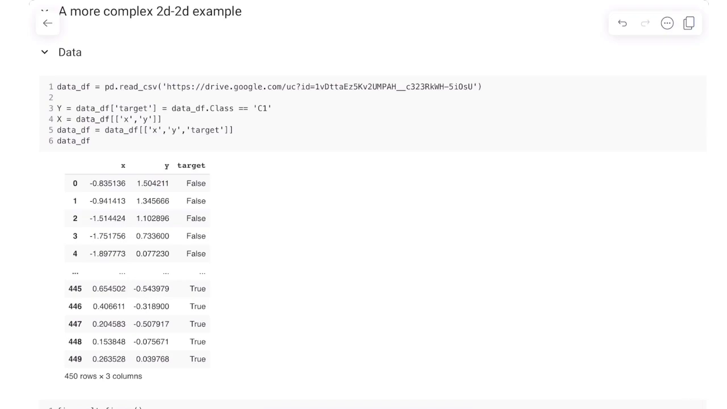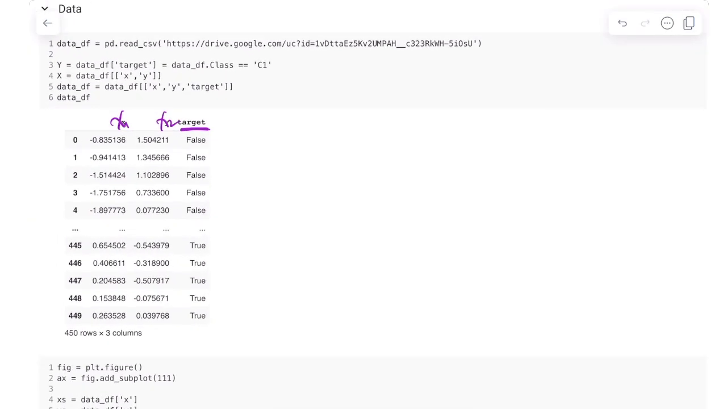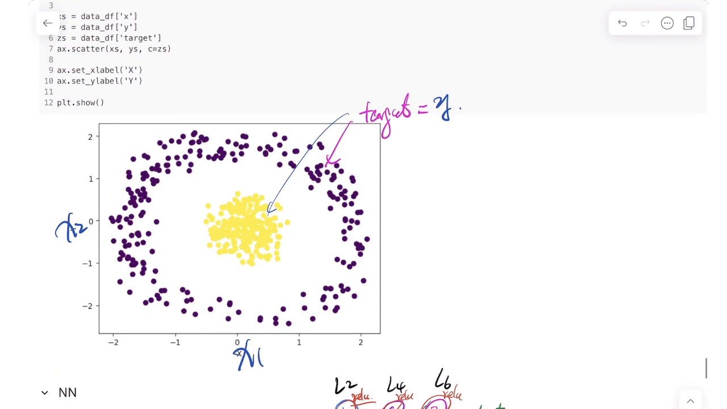So for the last part of the neural network basics, I would like to show you a more complex example. Here's the example. We have x and y and a target. You can think of the inputs as x1 and x2, because the target is the actual y. You can see that the figure looks like this: we have x1, we have x2, and the target is y.